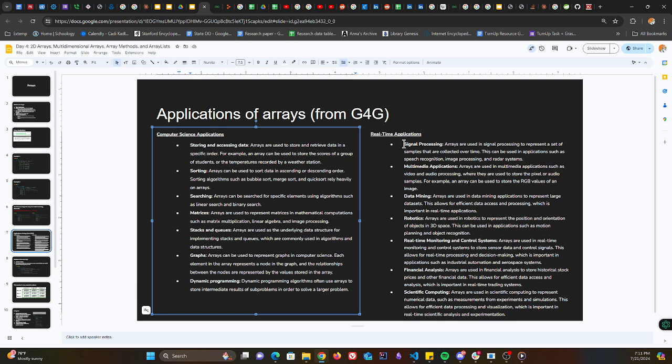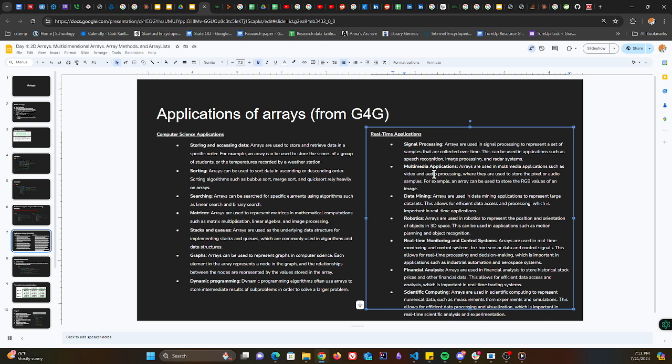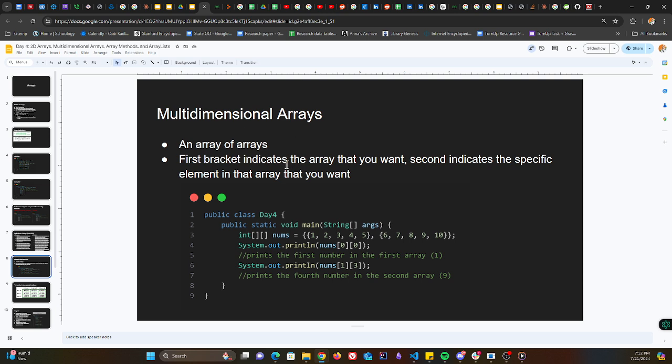But we also have real-time applications, like signal processing and multimedia applications, where the array elements are basically more arrays that contain the RGB values, and then data mining, robotics, and real-time monitoring and control systems. Basically, anything that concerns data, technology, and computers will use an array of some sort. And yeah, multi-dimensional arrays. A multi-dimensional array is an array of an array.